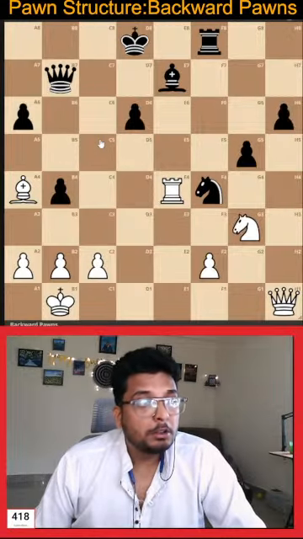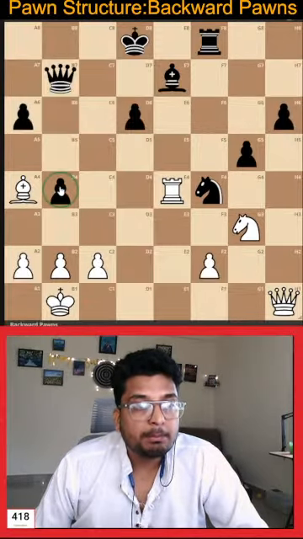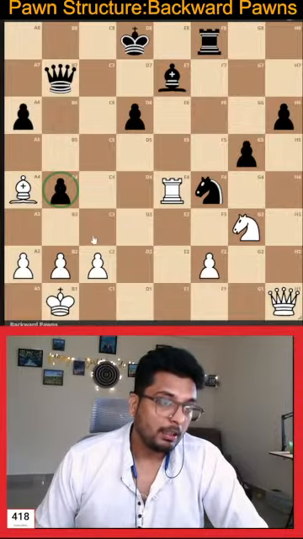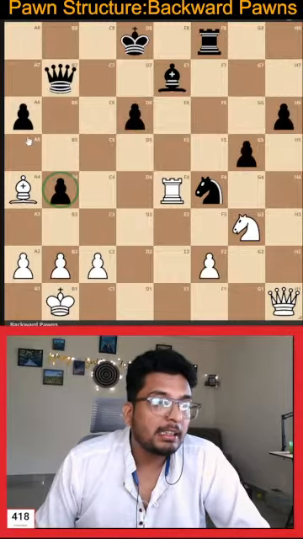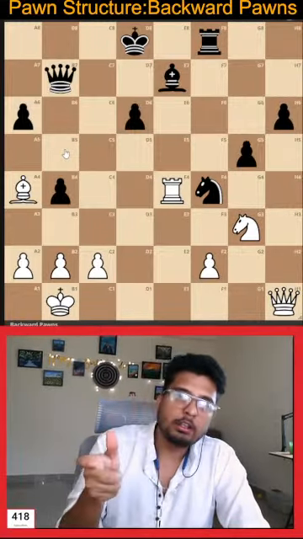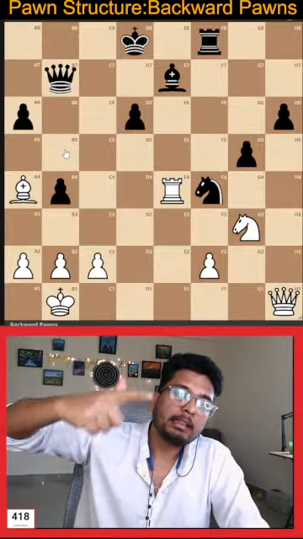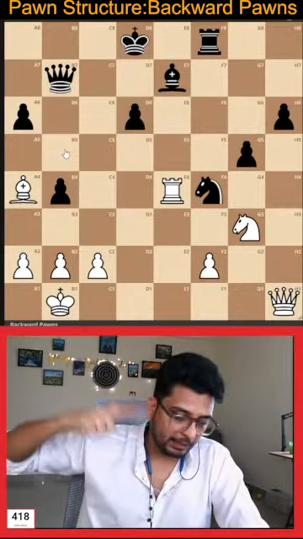Yes, but how will you use that weakness? Right now this pawn is not protected by any pawn. But when we go to attack it, it will get protected. So there are so many things. If you can understand that structure, you will directly understand, okay, this is going to be a long term weakness.